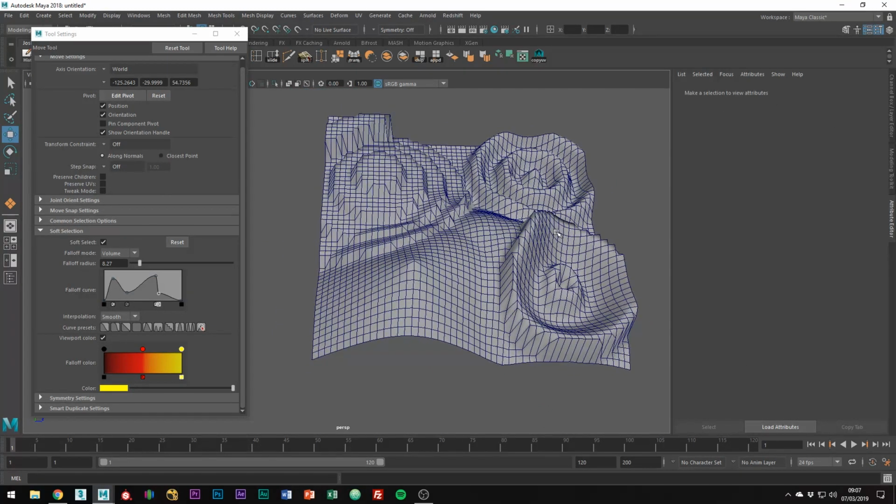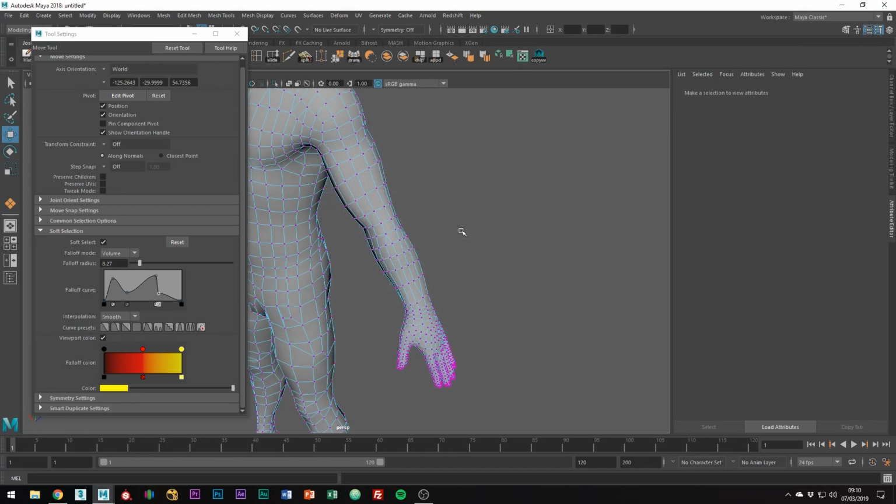With the soft select feature inside of Maya, you have infinite possibilities of what you can do. I'll quickly show you another use case. Ignore the topology on this model, I just use them for size reference. But another good use for soft select is to be able to manipulate your organic models.